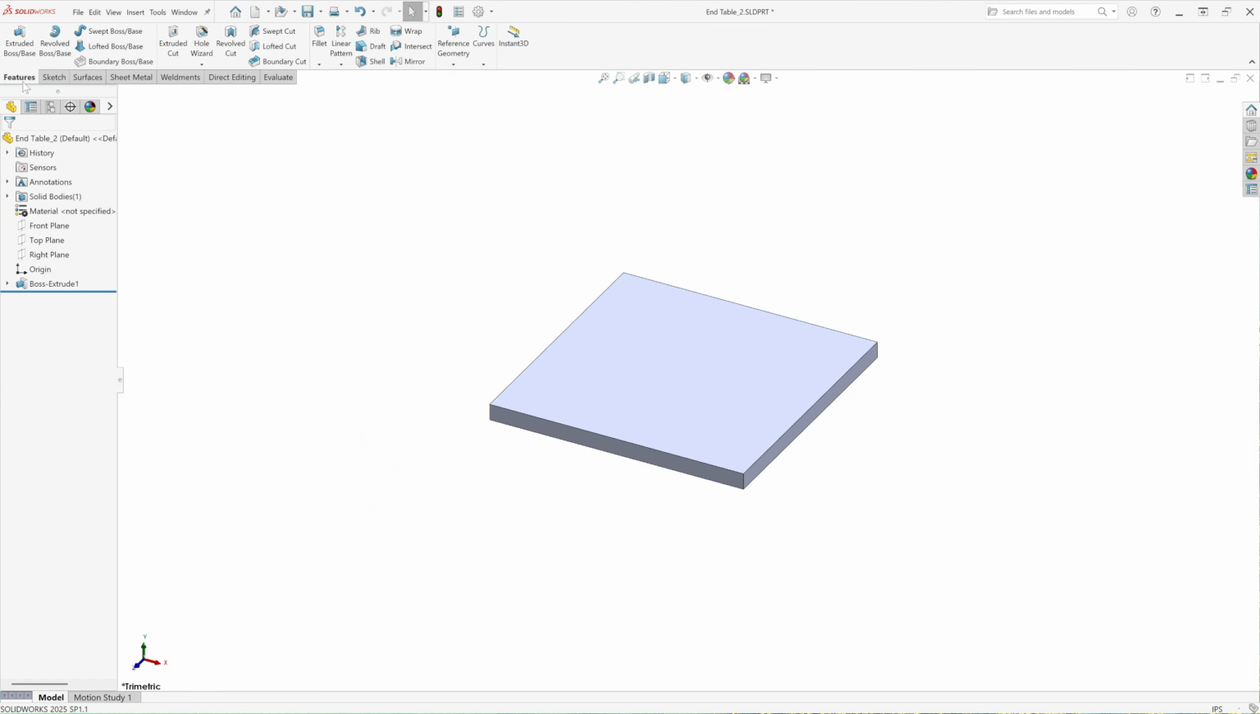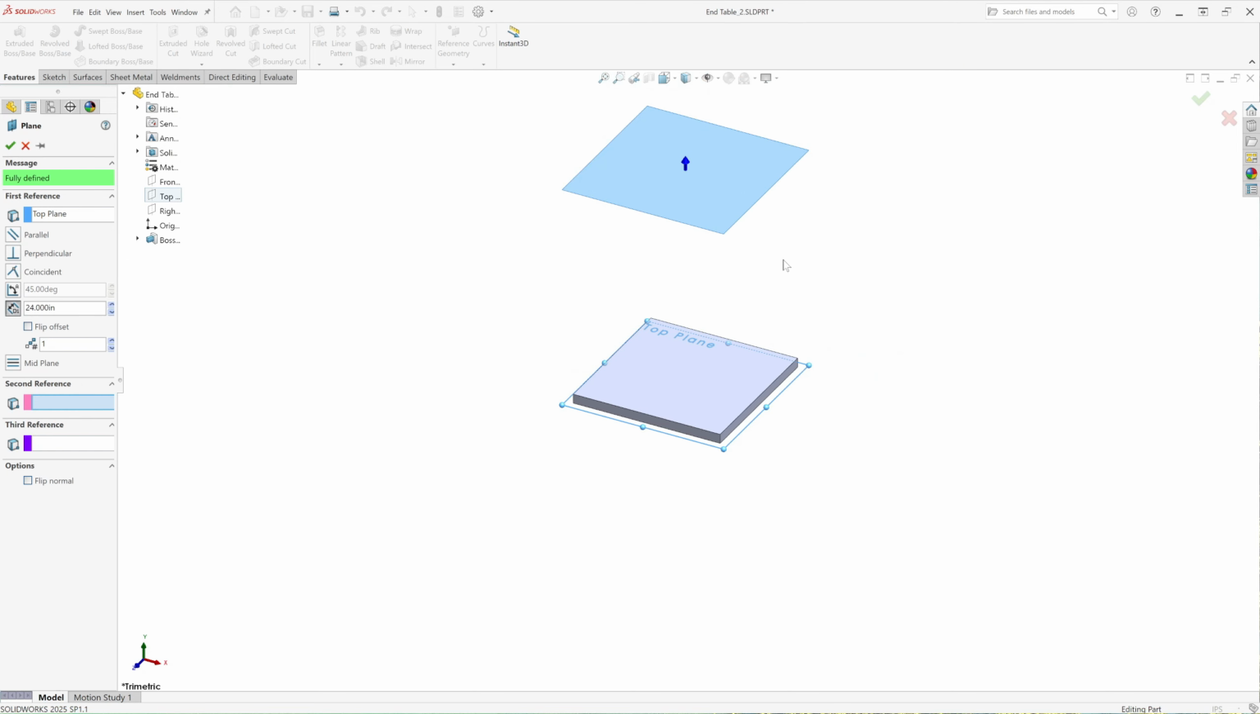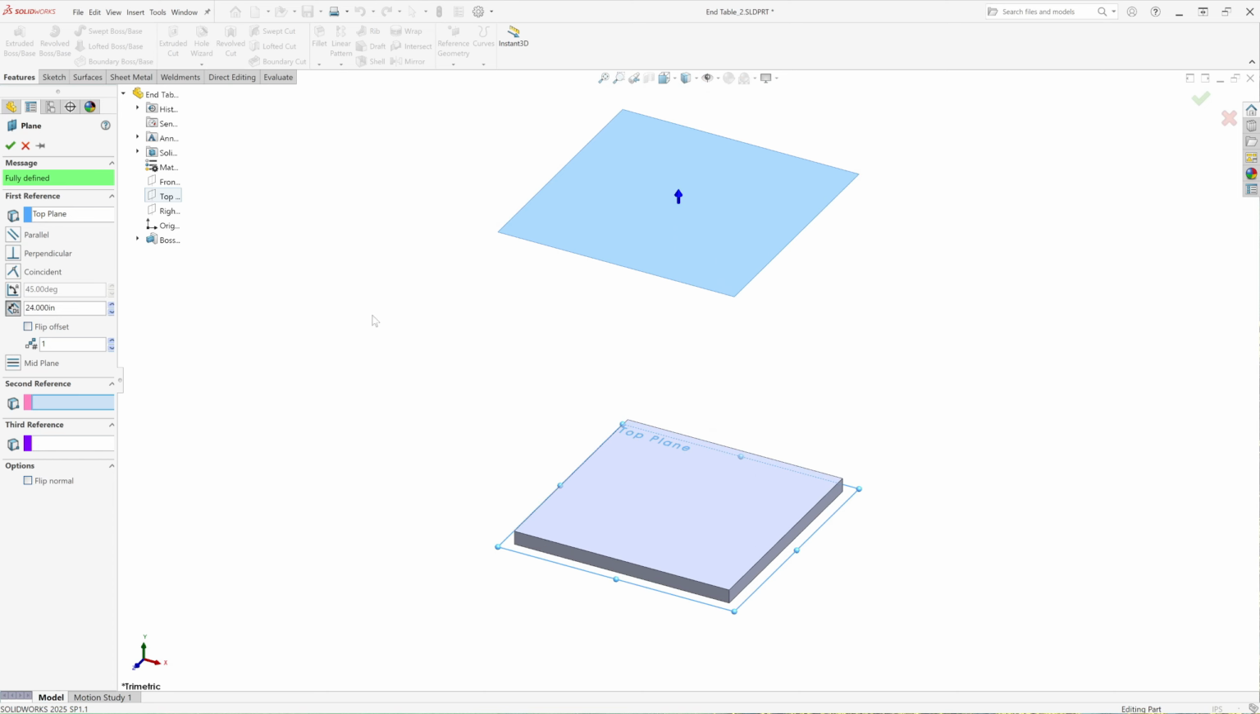Now I'm going to features, reference geometry, plane. I'm going to click here at the top left. I'm going to select top plane, zoom out a bit, and the offset distance is 24. That's what I want. The arrow's showing up, so I don't have to flip the offset. I want it to go up from the top plane, 24 inches.